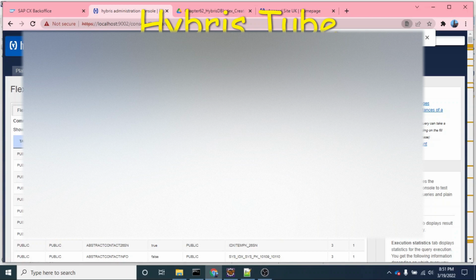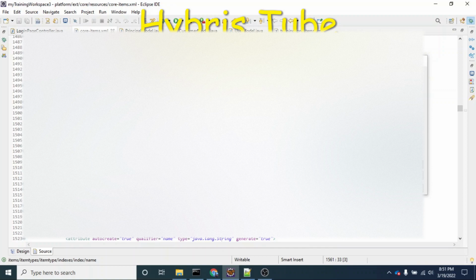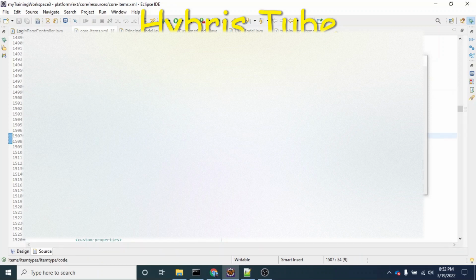And then whether that index is unique or non-unique, I will discuss this concept in some time: what is a unique index and what is a non-unique index. And then this is the index name, guys. This is the same name which you have defined over here. For the principal item type, the index name is UID underscore type code. Since principal item type is extending the generic item type, the type code of the generic item type will be mentioned over here.